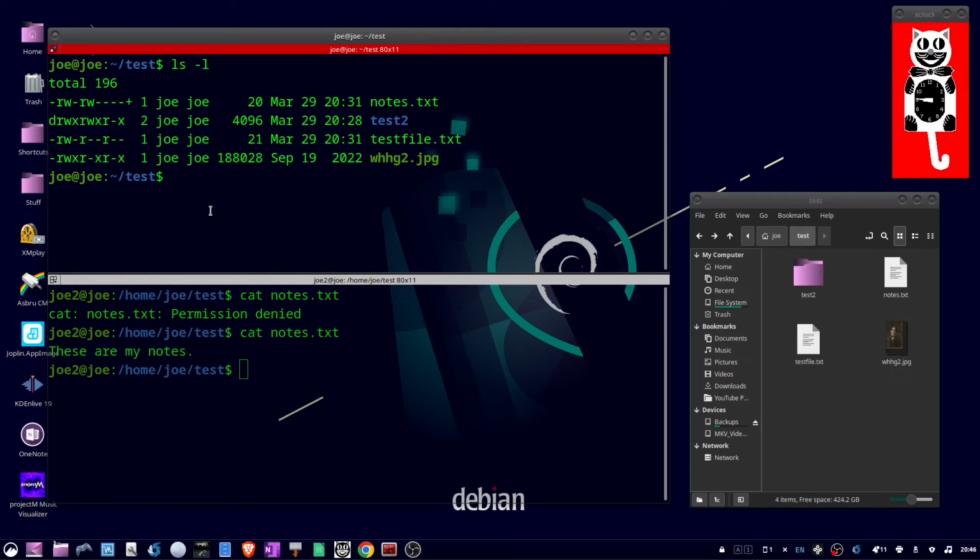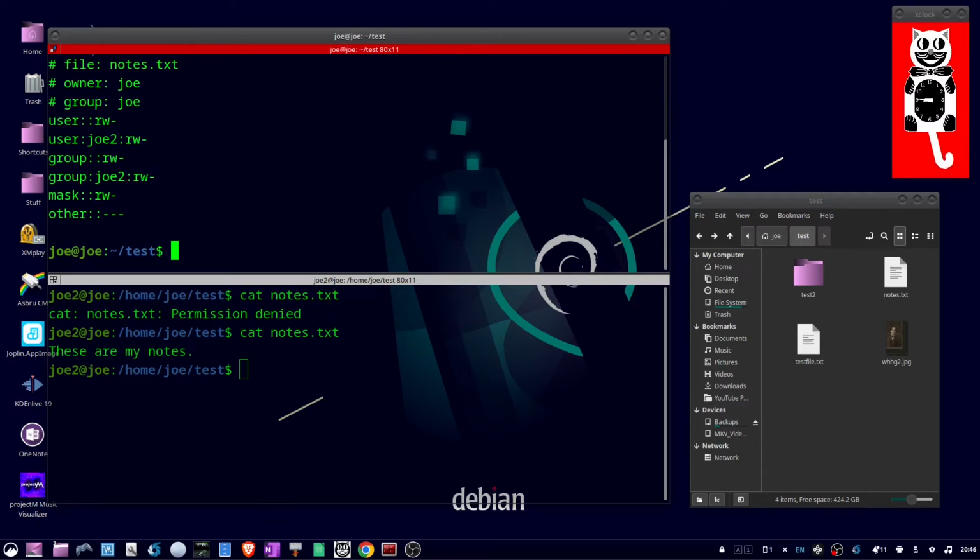Do an ls -l, the plus is still there. Type in getfacl notes.txt. You see now there is a group entry in the ACL with read and write access.